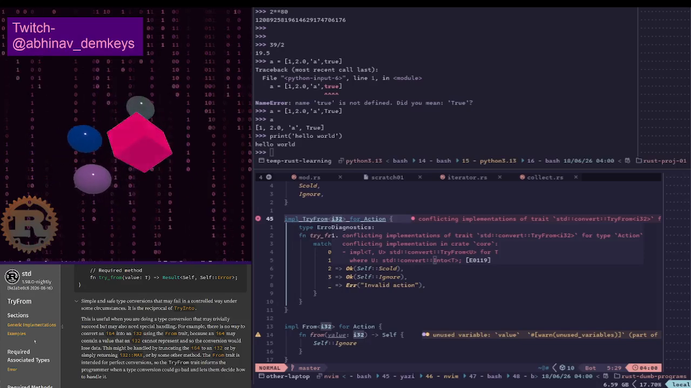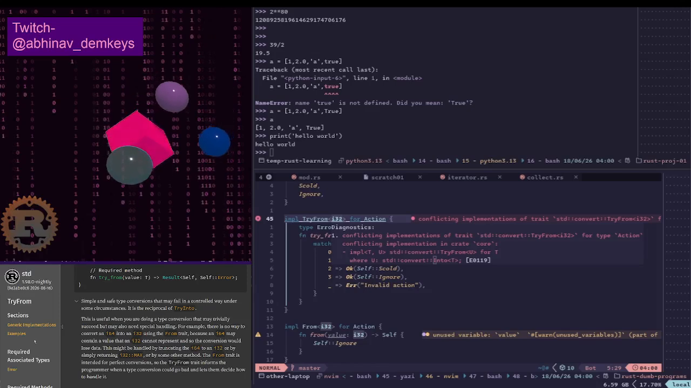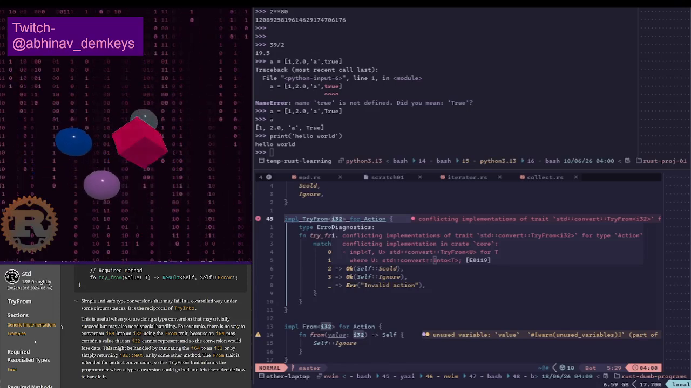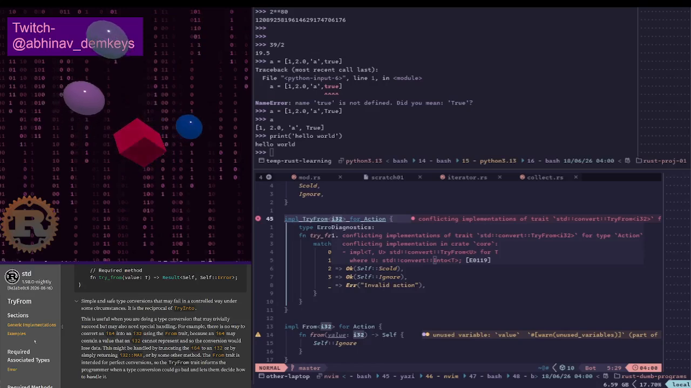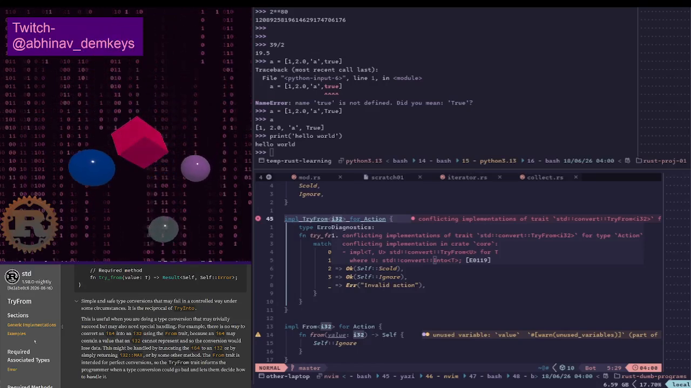Rust's standard library includes a blanket implementation that automatically provides TryFrom for any type that already implements From.